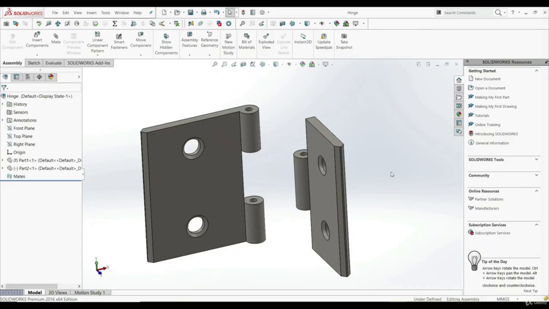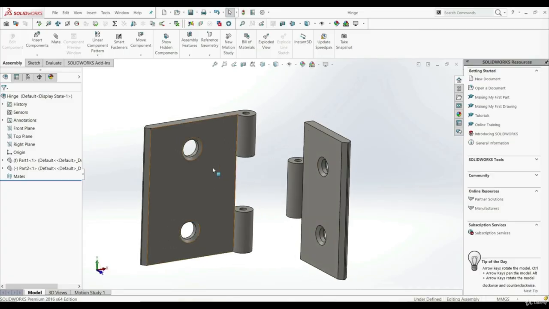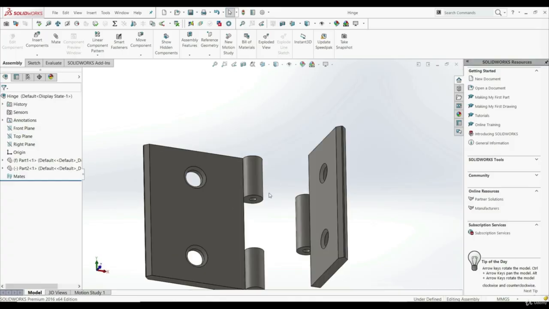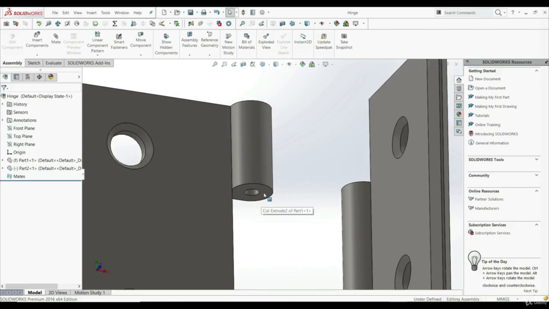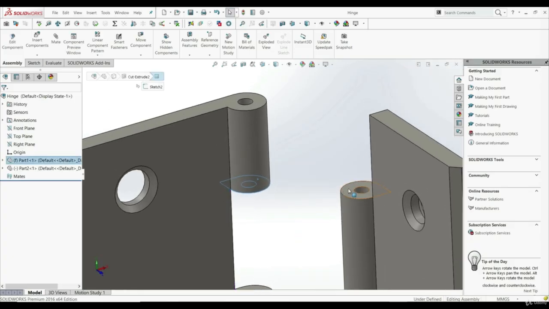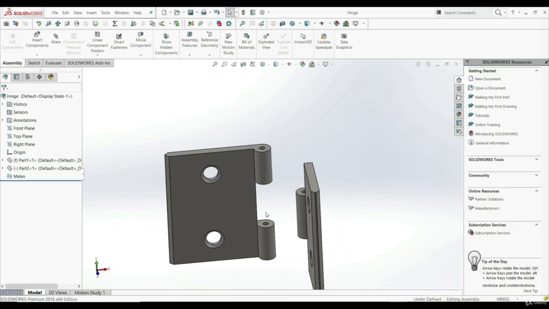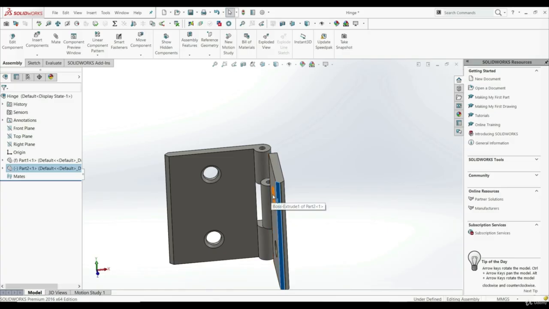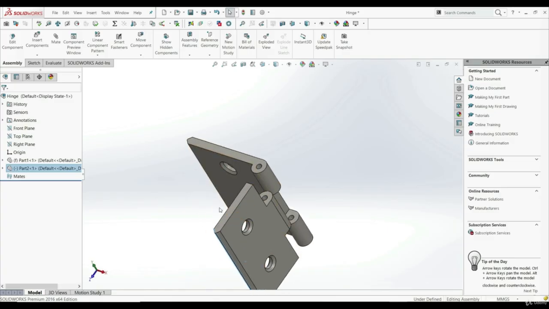In this lecture, we're going to show mechanical mate hinge. So here we have those two parts. Now we want to combine those two parts in the assembly. So we're going to make a concentric relation between this cylinder and this cylinder here. Then we want to make a coincident relation between this face and this face here. And then we want to define an angle range from minus 90 degrees to plus 90 degrees, so that this part will rotate from minus 90 degrees to plus 90 degrees around this axis here.